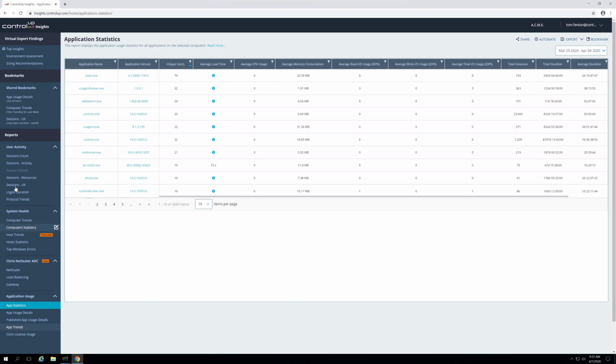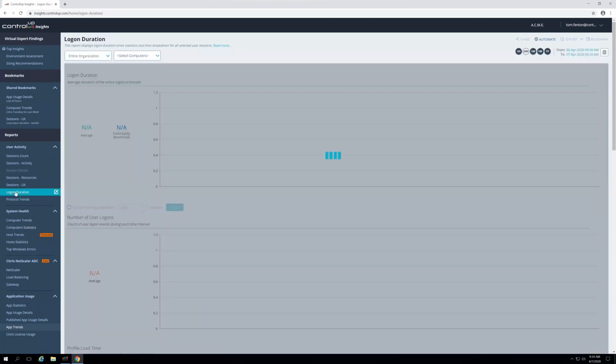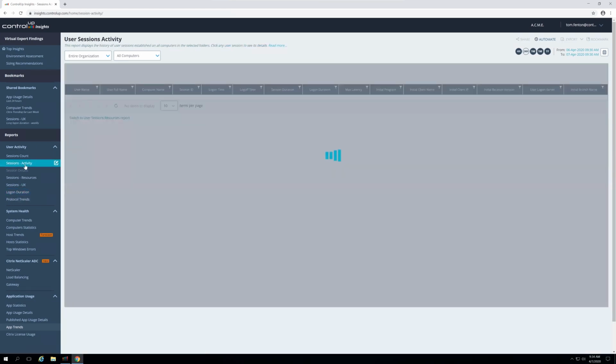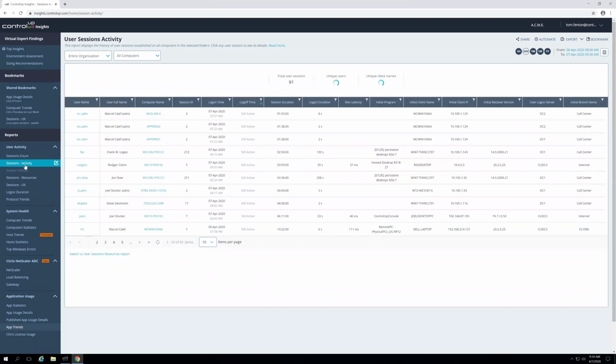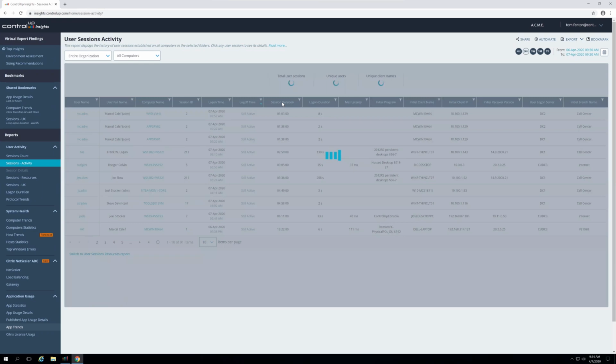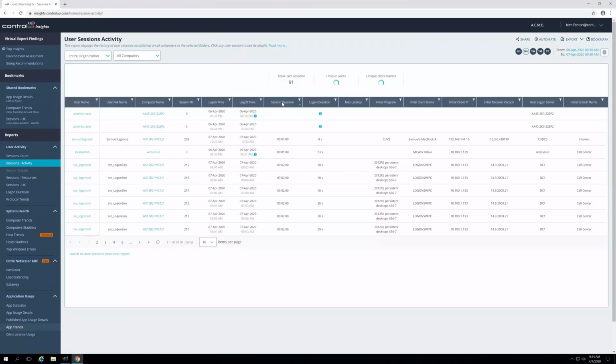What else? Session logon duration. This is kind of an interesting one. This is a quick way to, I'm sorry, sessions activity. That's the one I was looking for. So we can see who's using VDI. We can find things, session duration. Maybe we have a user who has been logged on for days, and we might need to address that with the users.